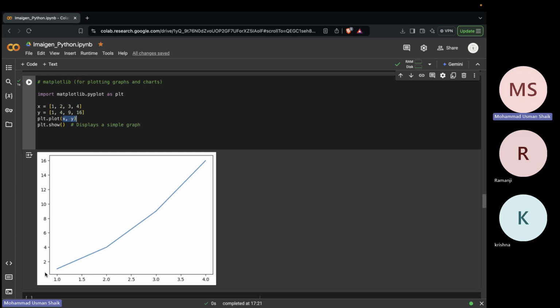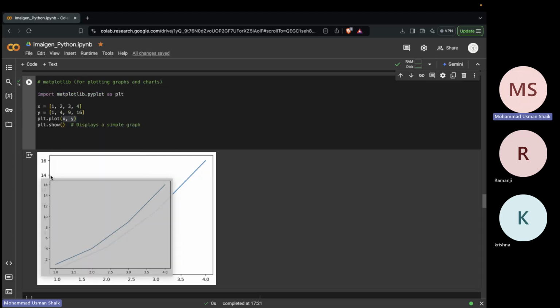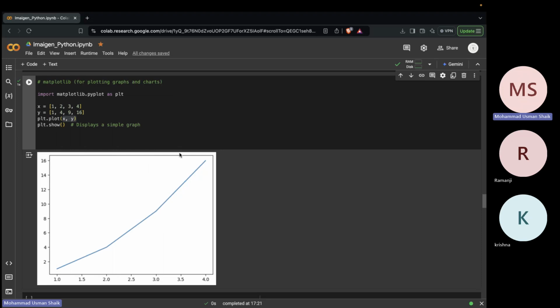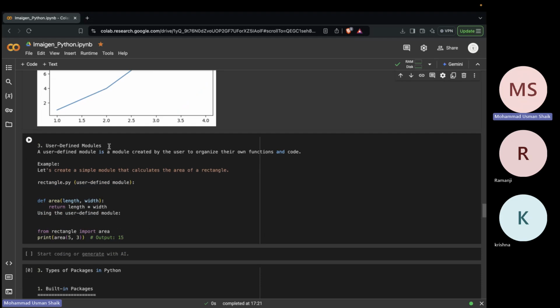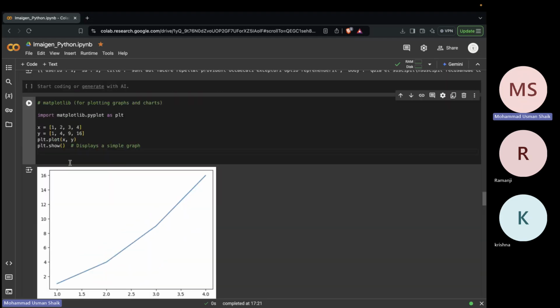And what are the values of Y? This is the Y axis, right? The values are 1, 4, 9, 16. So from 1 to 16. Now it is plotting the data accordingly. It is mapping this and this, this and this, this and this, and this and this. This is how the values are represented after we plot. Those are some simple examples of how we can use external packages.